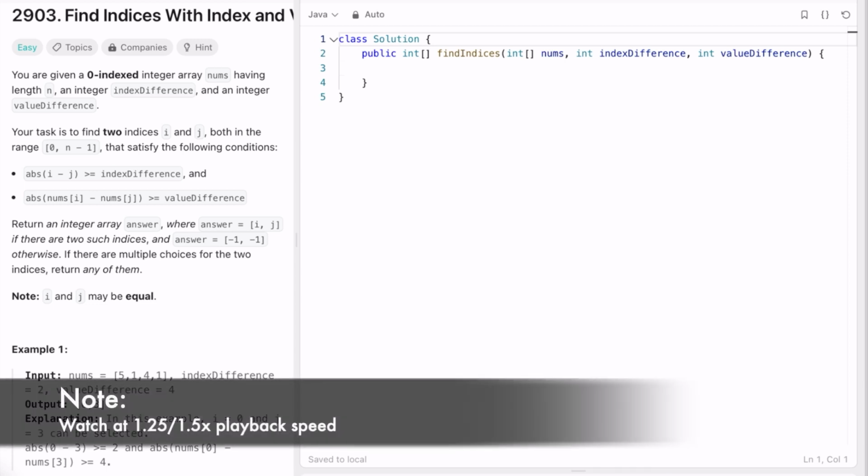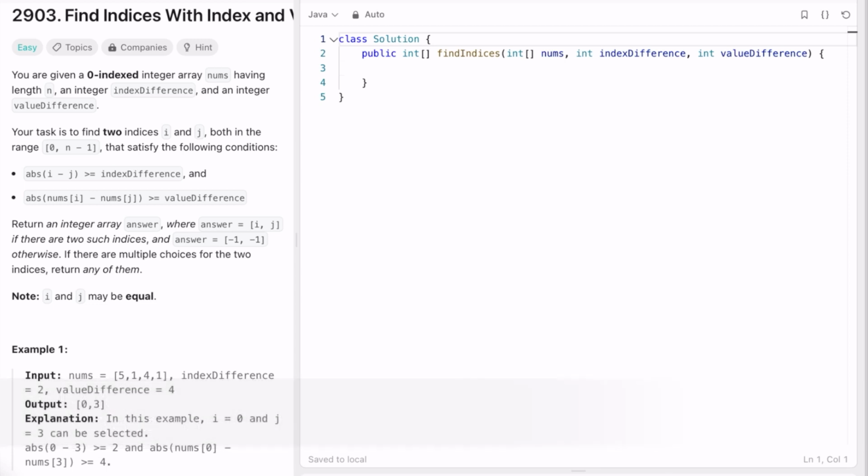Hey guys, in today's video we're going to look at a LeetCode problem, and the problem's name is Find Indices with Index and Value Difference. In this question we're given an integer array called nums, and we're also given an integer indexDifference and another integer valueDifference.